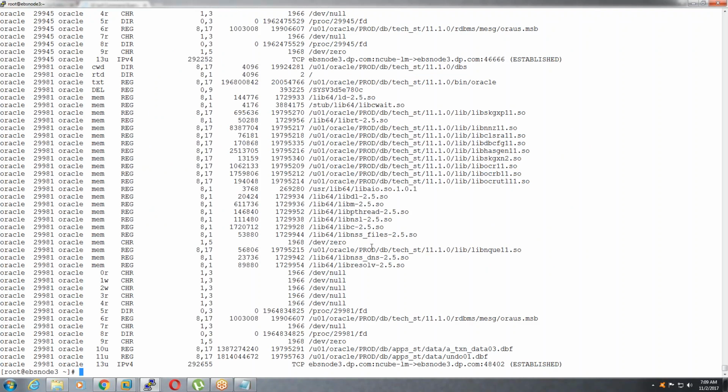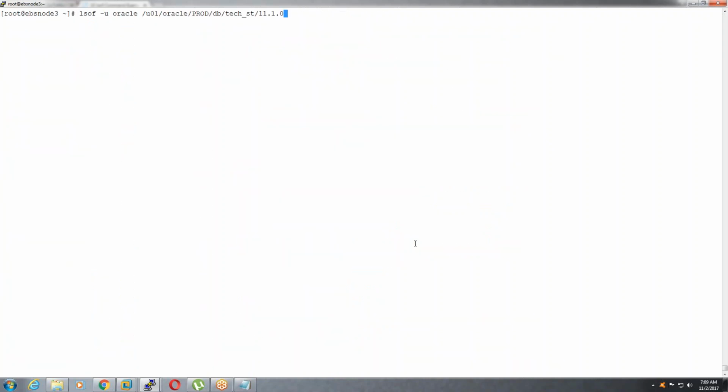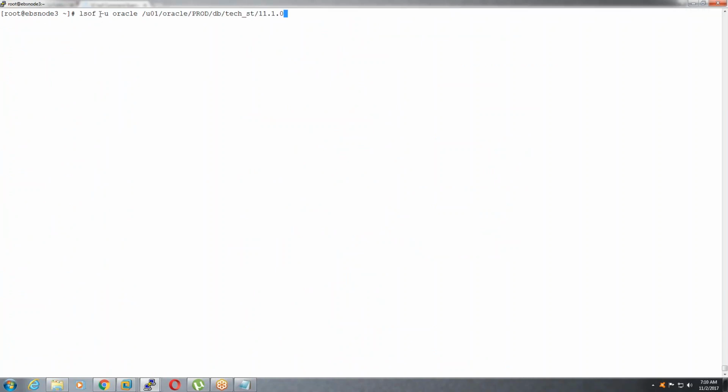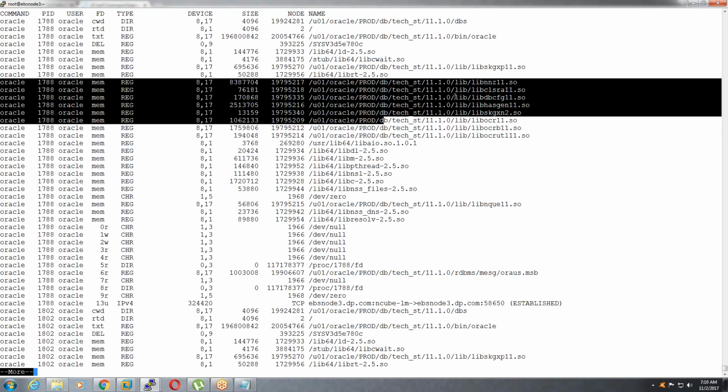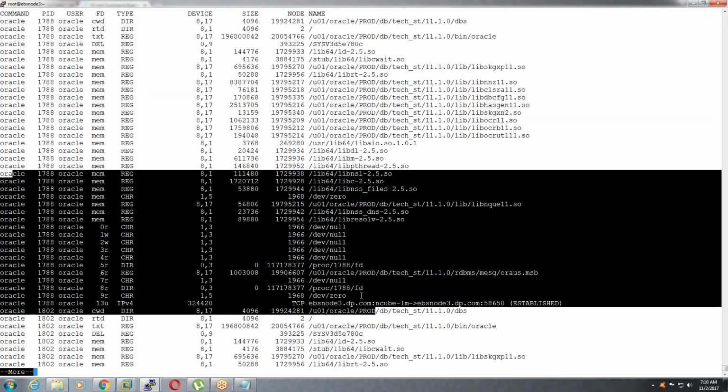See, so when I cleared and ran the command, lsof -u oracle, I want to know what is happening, what processes are using the files in this location. So what I did was lsof -u, which means user oracle. Okay, I got it. Now it's good. See, these are the files that are running, whatever files you are getting.